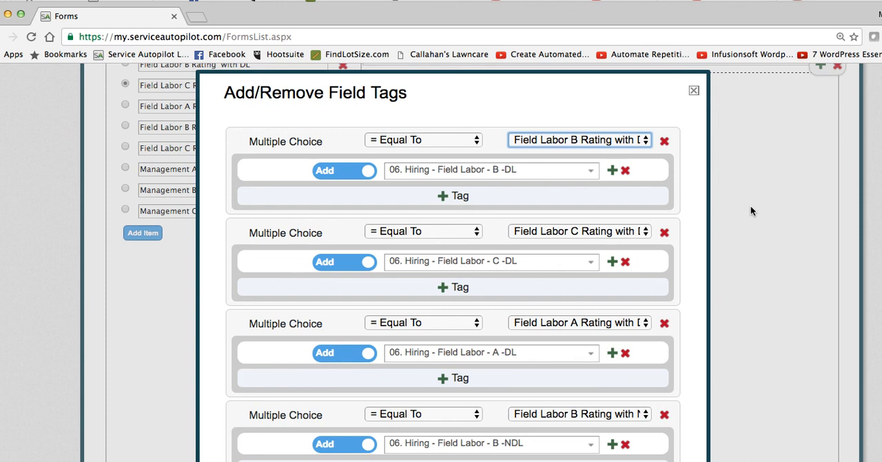If you have any questions, drop them below, but hopefully this helps, a way to standardize your rating system for your employees and be able to search them on a weekly or monthly basis if you need to hire the newest, most qualified applicant that's come through the door.